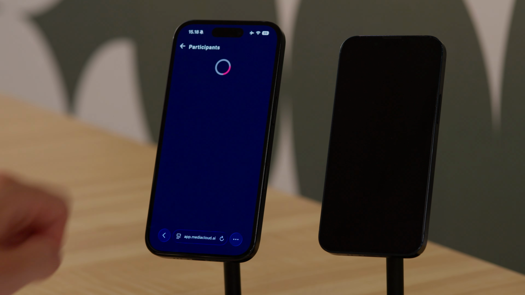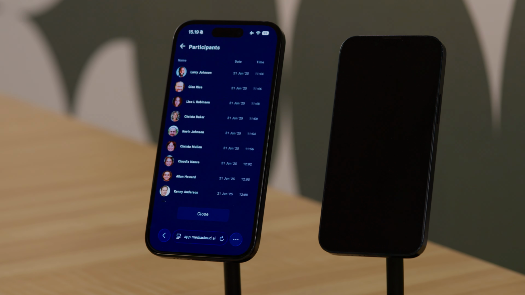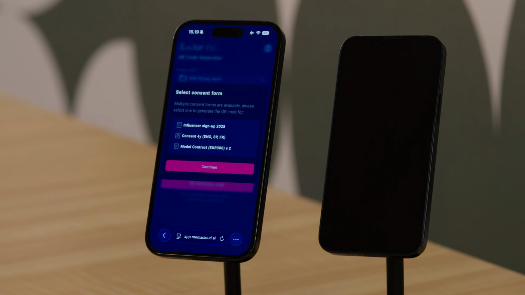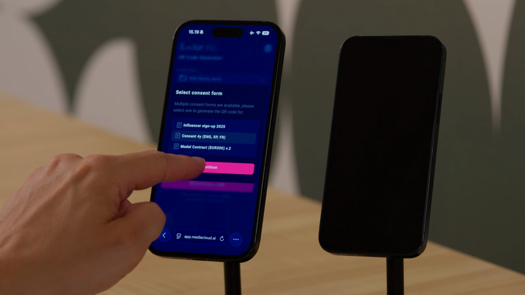Lastly, we can see the list of participants that are already signed up for this project, but it's also a great way for the crew to check that everyone's registered correctly. Now let's go back and generate a QR code here in the bottom. Then I simply select the right form that we want to use.